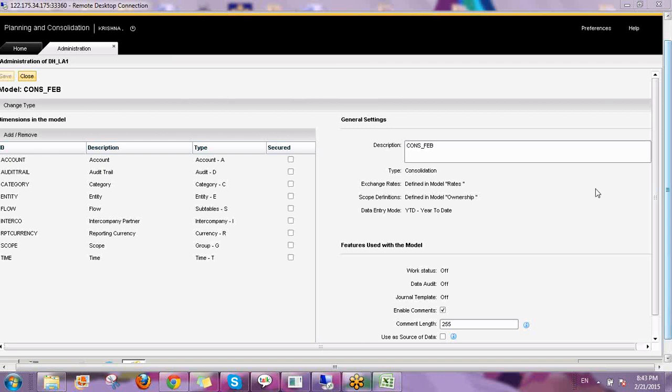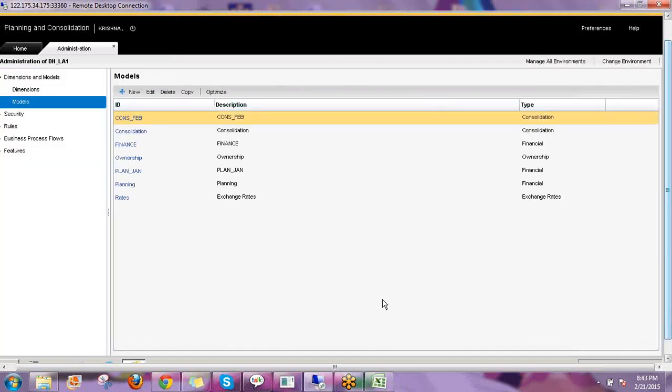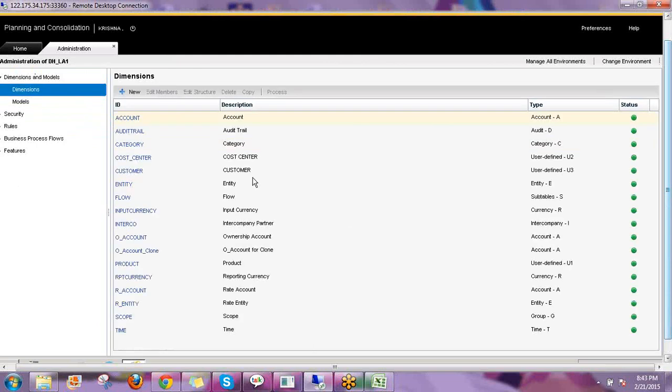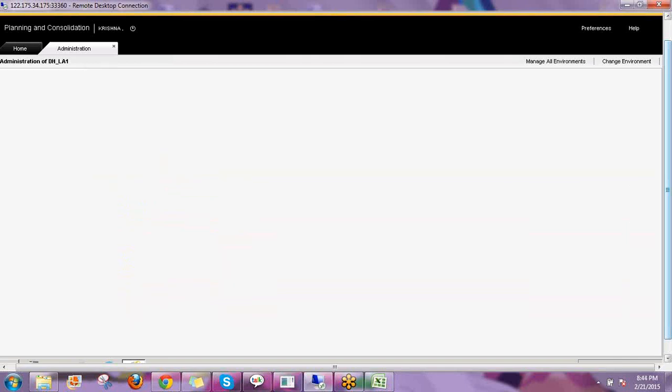Now, coming to the dimensions which we have added here. We have added 4 additional dimensions. First, we'll discuss dimension by dimension what all the additional 4 dimensions we have added. One is called audit trail. Go inside.